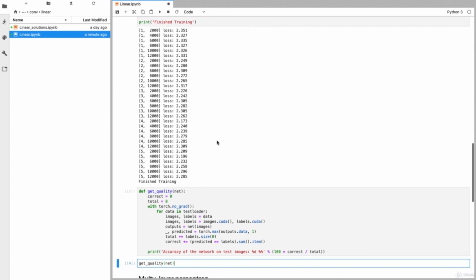And now let's check the result. For this purpose, we will use the test loader in the same way that we used the train loader in training, which is here.